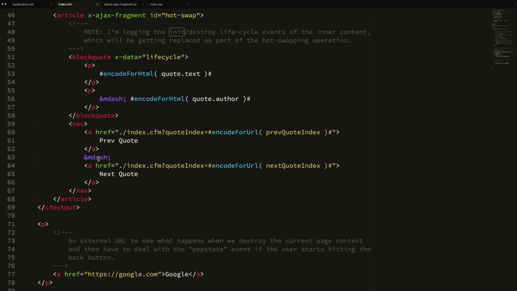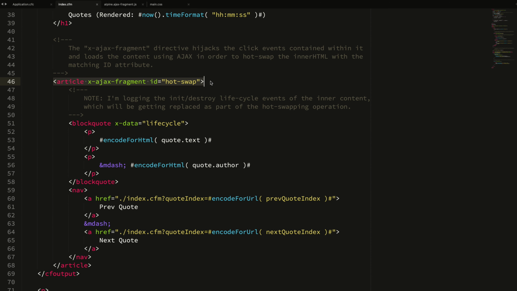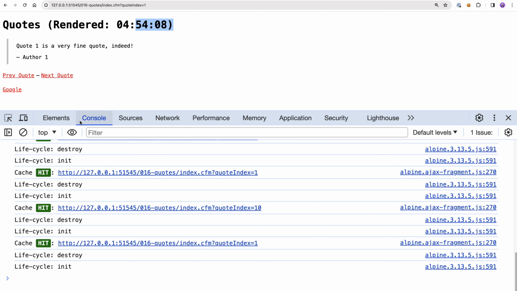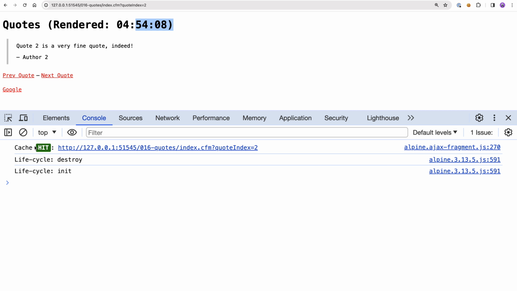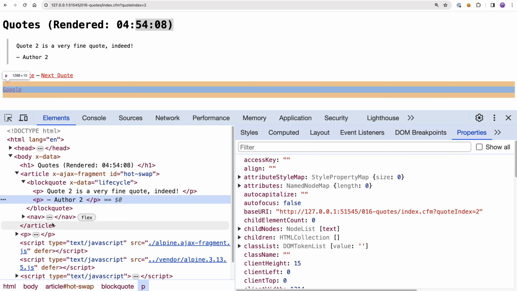So even though we are never changing out this element because the overall page is never refreshing, we are going to be swapping this out, and we're going to see with this lifecycle logger that we're actually going to be changing the content and the bindings, the Alpine.js bindings, in real time. So when I click next here, you can see that it's a cache hit. It renders the page by destroying all of the content. So we log the destroy, and then placing in the new content or the cached content back into the active DOM. And at that point, we get the initialization of the new binding. And that's the binding that we see right here.